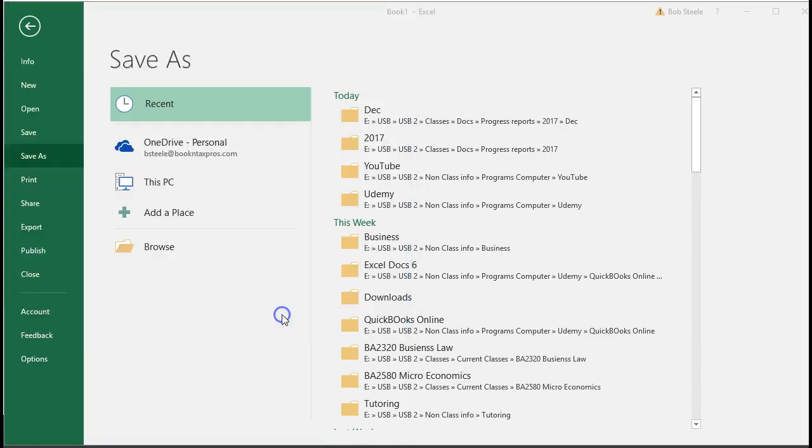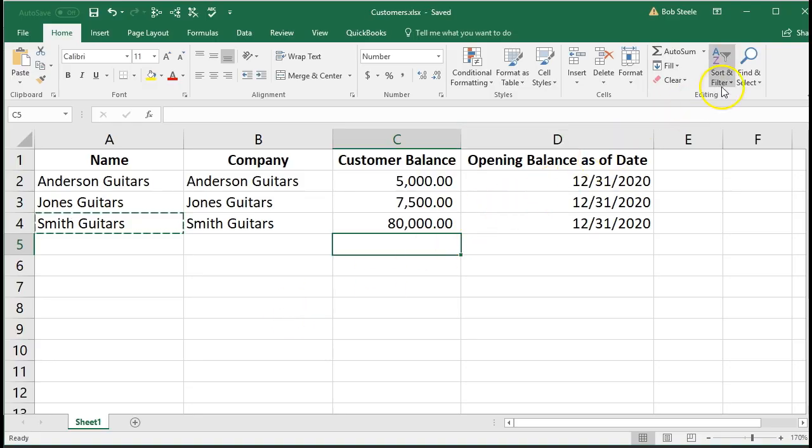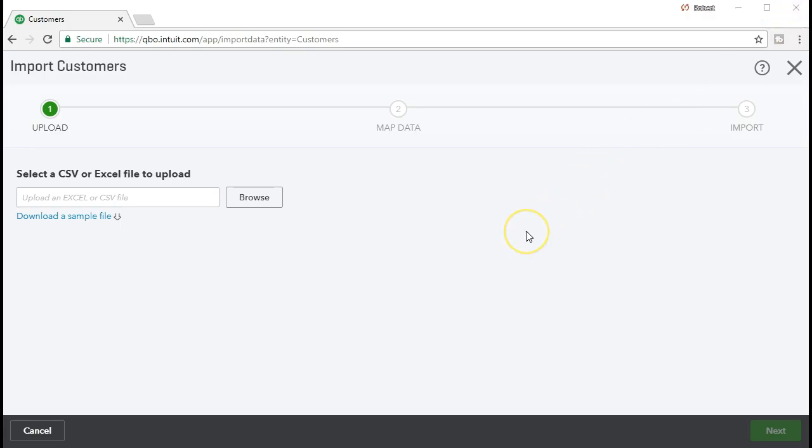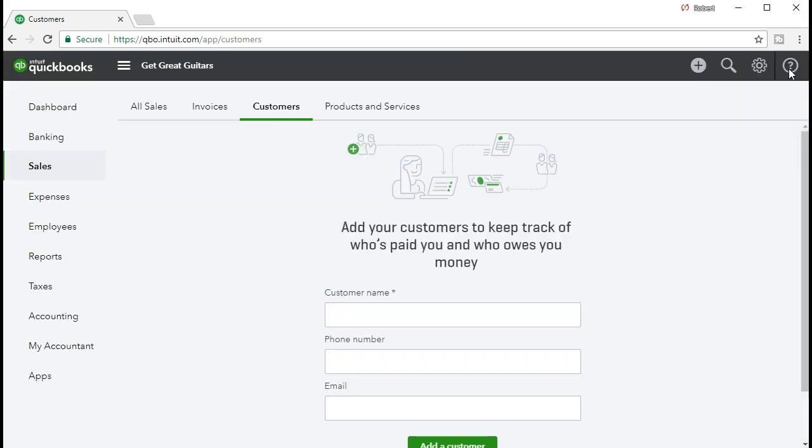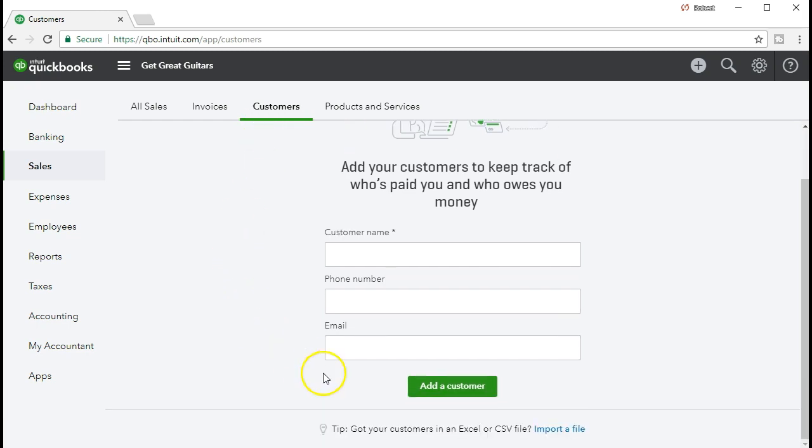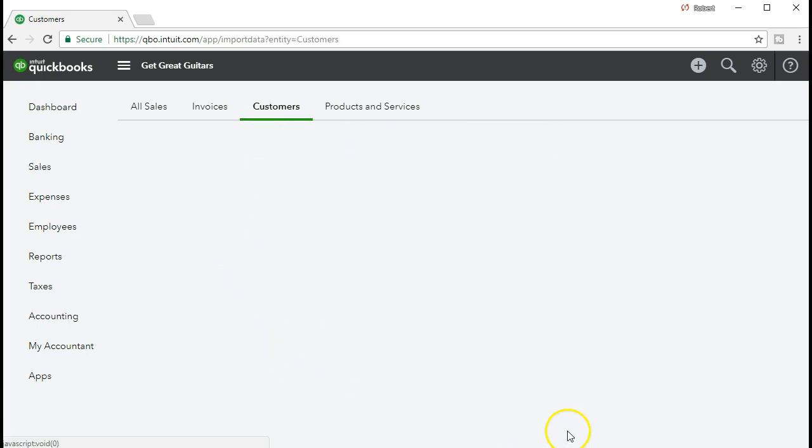We're going to go ahead and save this and then close this. And then we'll upload this. We're back to QuickBooks here. Now I'm going to show you how we get here one more time. So if I close this out, we're in the sales area on the left-hand side and customers up top. Then we're scrolling down and we're going to import a file.